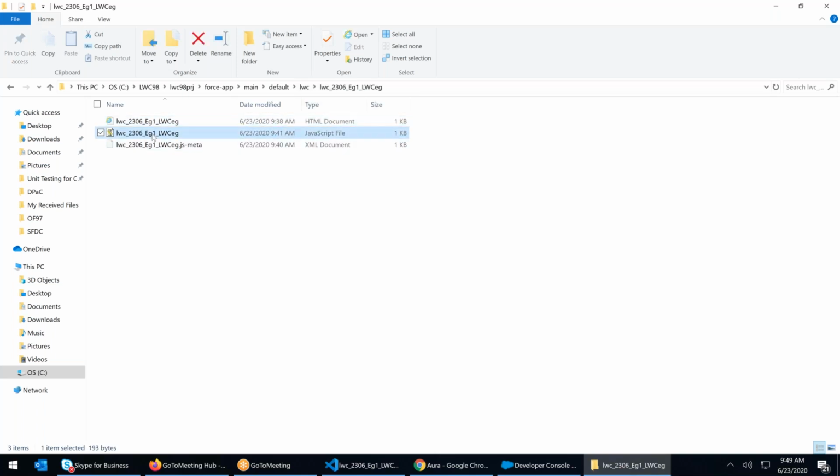HTML file, JS file, metadata XML file. You can copy this in a pen drive and give it to anyone, and anyone can deploy this component. See the folder location that is available. Clear?